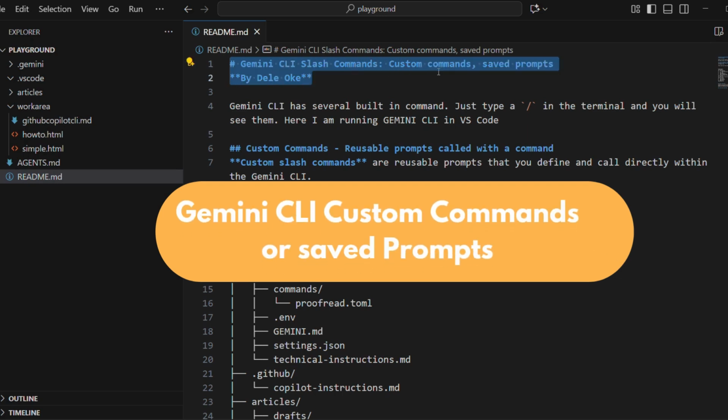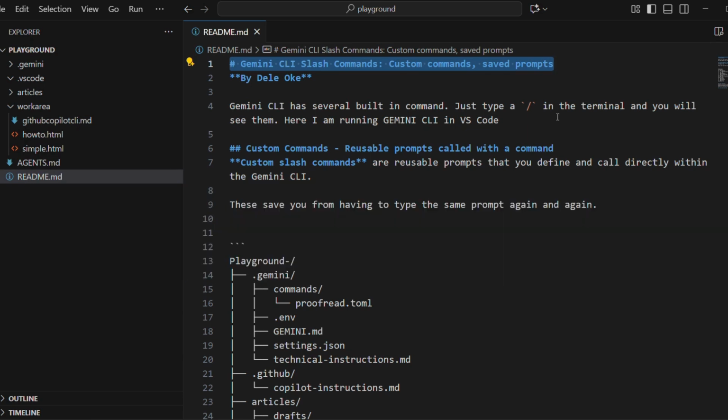Gemini CLI / commands, also known as custom commands or saved prompts. Gemini CLI has several built-in commands. Just type a / in your terminal and you will see them. Let me give you an example here.